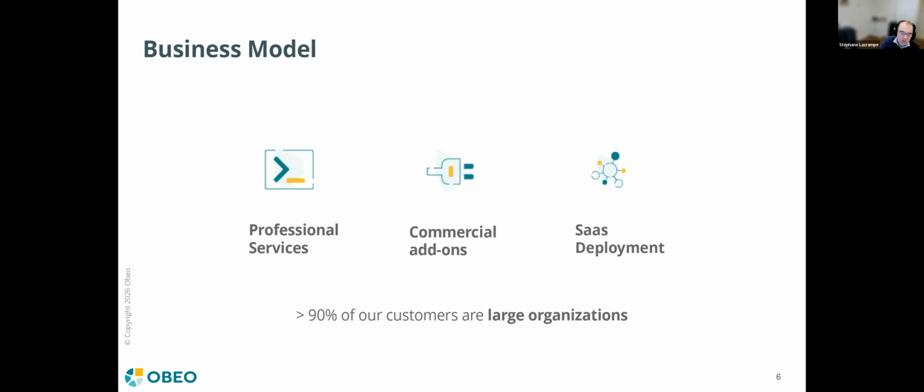And finally, we are also getting some revenue out of some SaaS activities that we have. So meaning that we are able to deploy some of these tools in cloud environments, and some of our customers are relying on those services that we operate in the cloud to use those tools, whether they are MBSE or enterprise architecture tools. And the final thing that I wanted to say is that although we are a small company, we are very much used to work with very large organizations, and more than 90% of our customers are large organizations.